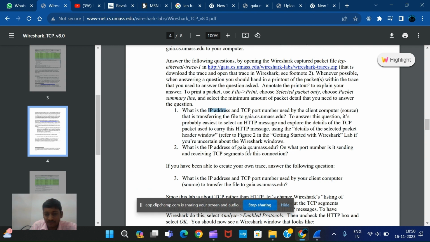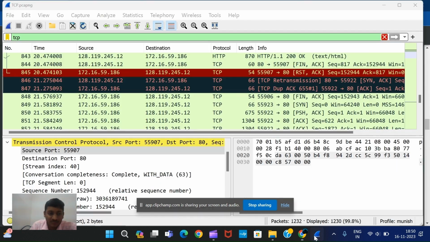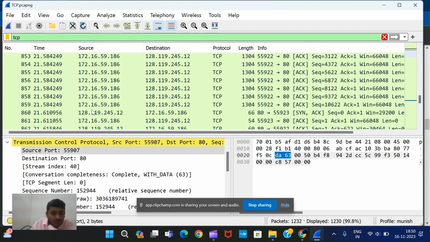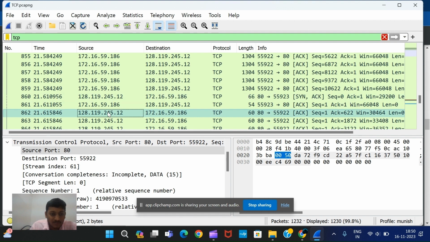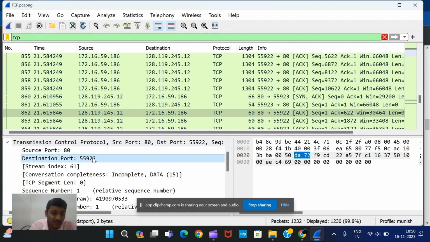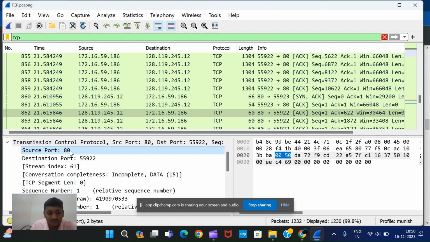And what is the IP address of the server we have sent to, and on what port is it sending and receiving TCP segments? Select another packet, this packet. Now you may see its destination port is 80. Just select this one, and its source port is 80, and destination port is my computer's port number. This is the source port of the server which we are sending to, and this is the destination computer.